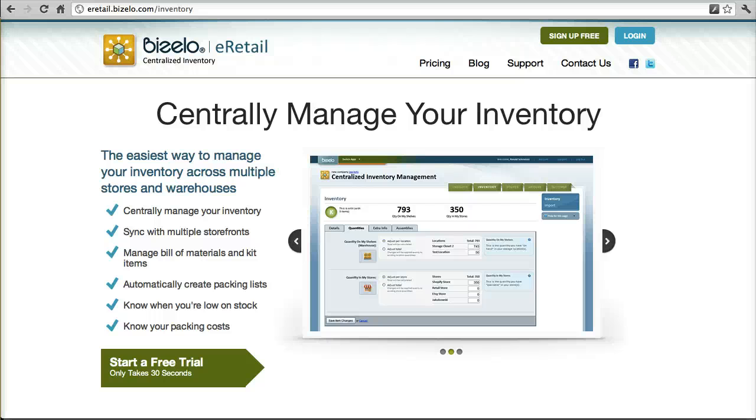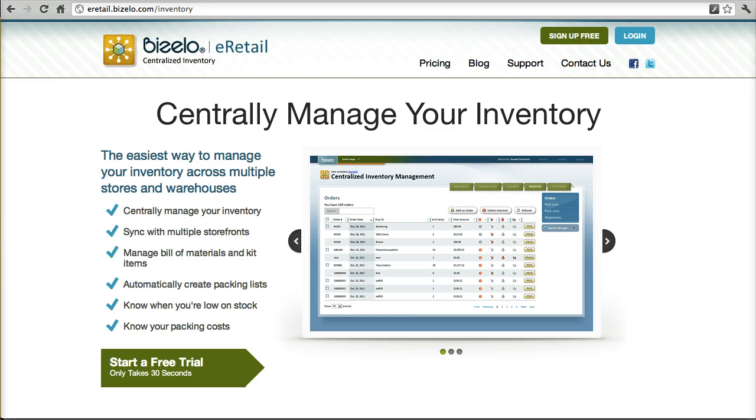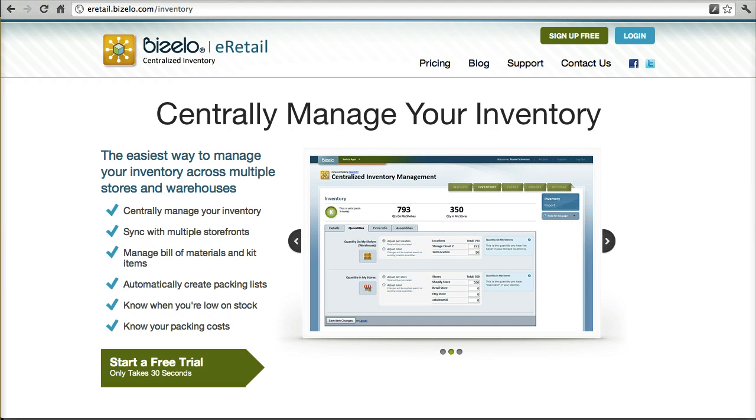Bizelo can handle your entire Shopify e-commerce order process from start to finish with very little effort. Here's a walkthrough of how Bizelo, Shopify, and ShipStation all work seamlessly together from the moment a new order is placed on your Shopify e-commerce store.